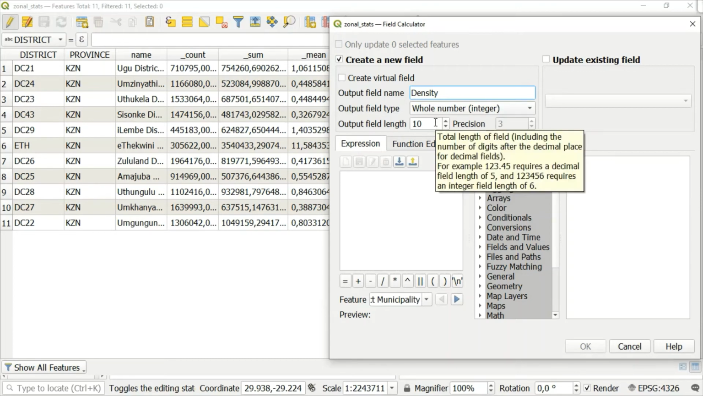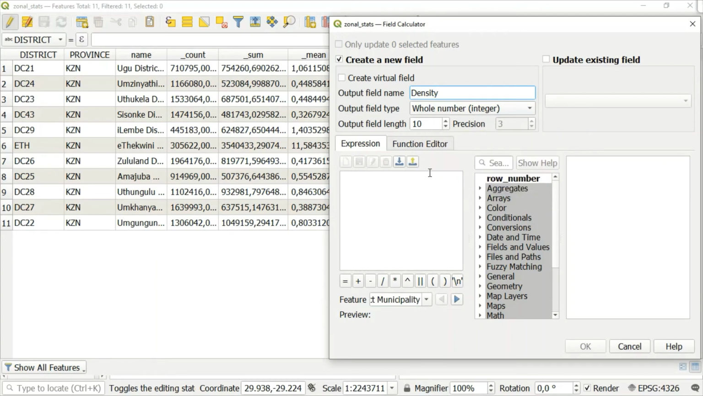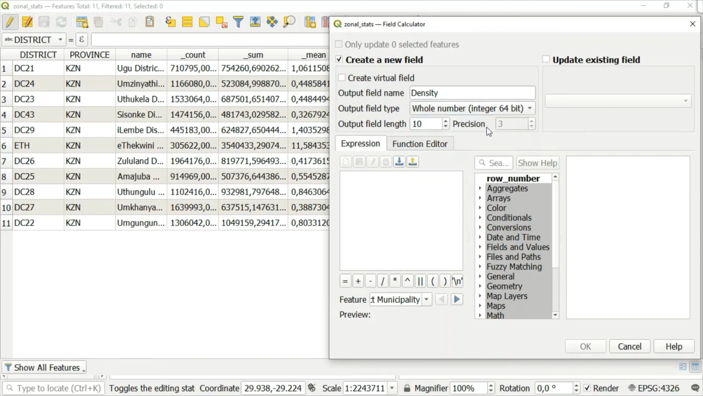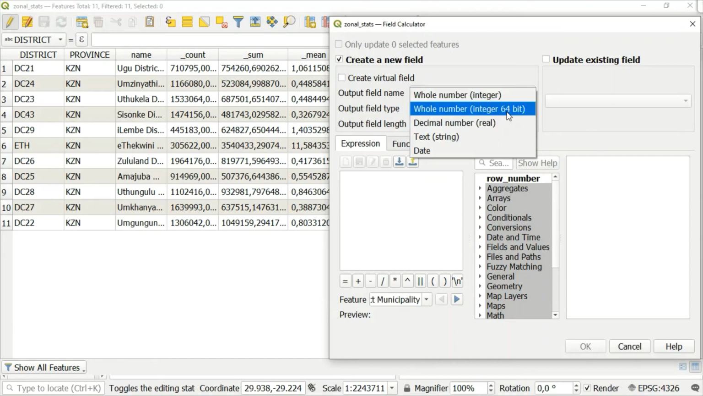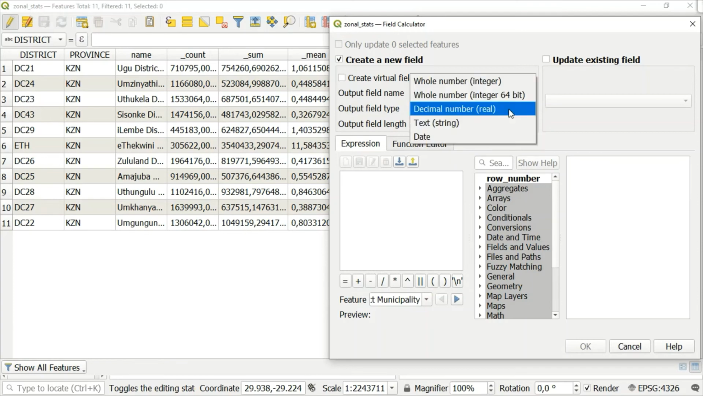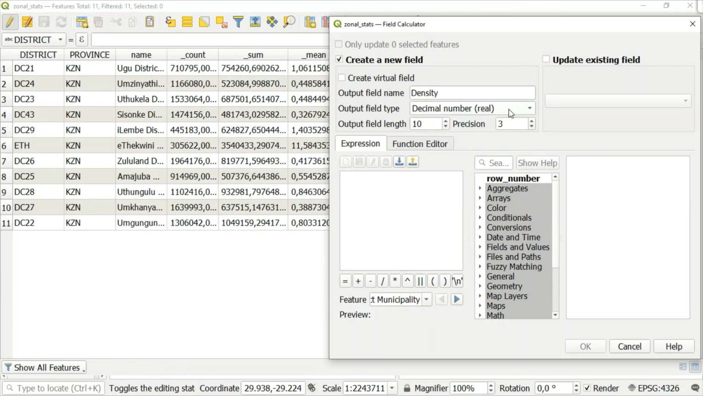and the output field length has to be 10, precision. Sorry about that. So it has to be the output field type. Sorry about that. It has to be a decimal number. Right, decimal number. And our output field length is 10. Our precision is 6. All right. And then now we're going to create an expression.